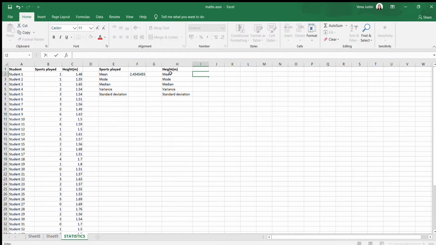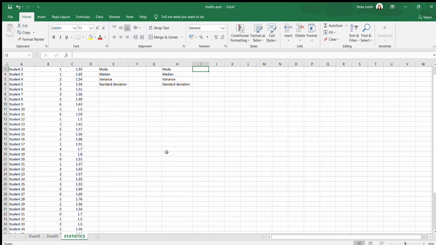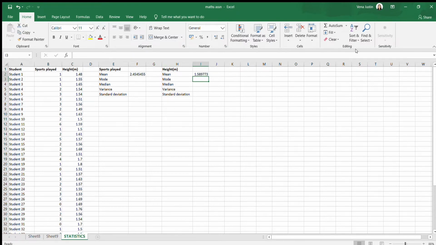Okay, so now we can find the mean of the height. We can just use the same method: equal sign, average, open bracket, and then just highlight the data. Then click enter. Okay, so now we have the mean of the height.